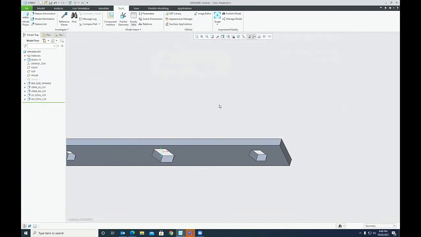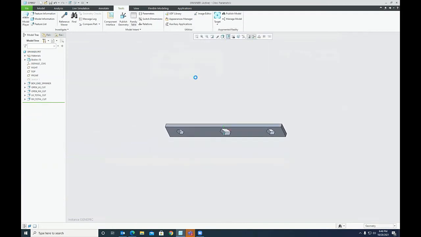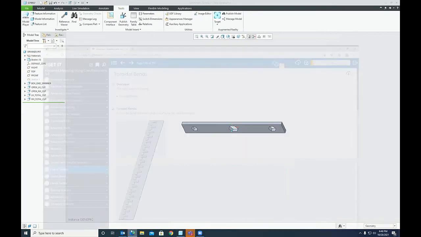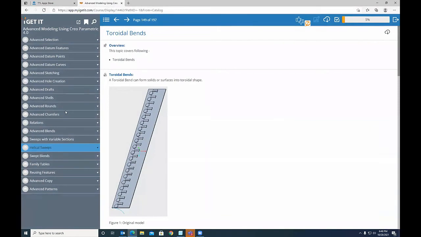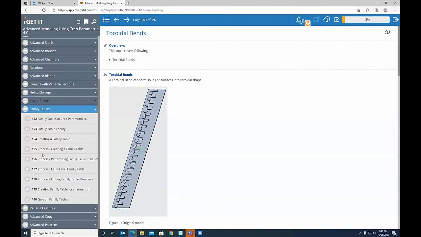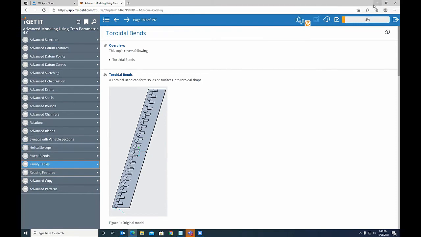So I think this thing is pretty understandable and simple. This finishes the topic of family table. And if you want more in detail, then there is a whole chapter for family table, in which patternizing family table instances, then multi-level family table editing, these are some more topics. Those are also clearly explained, and also how to create a family table, that basic thing. So do refer to our course as well.